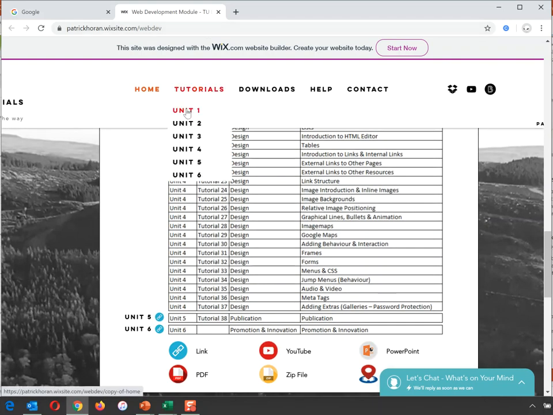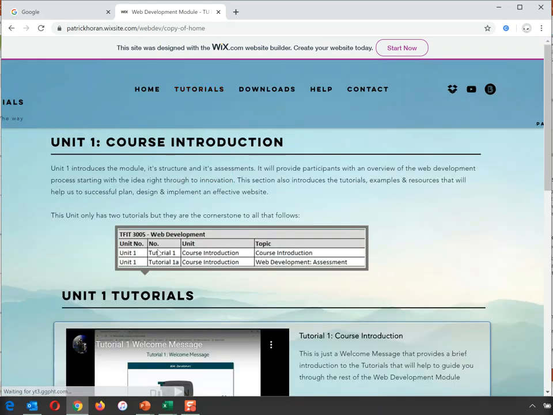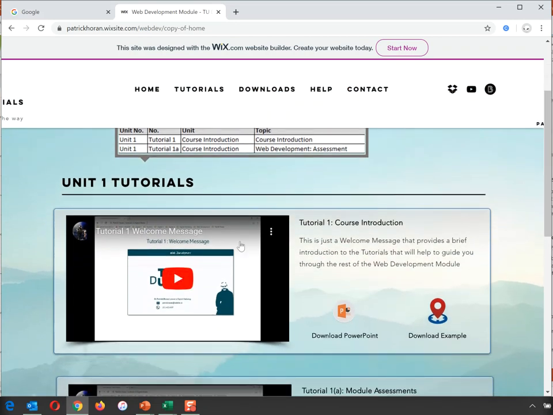So I'm not going to go through the entire website here, but you can see the idea. If I go into Unit 1, it'll show me what's involved in Unit 1. Once you go into Unit 1 here, you can see that there are two topics involved, which is course introduction, which I'm dealing with right now, and then the web development assessment, which I'll be dealing with in the next tutorial. And you can see here, each one of these units will have a video. Some will have PowerPoints, well, nearly all of them will have PowerPoints. Some of them will have downloadable examples and so on as well.